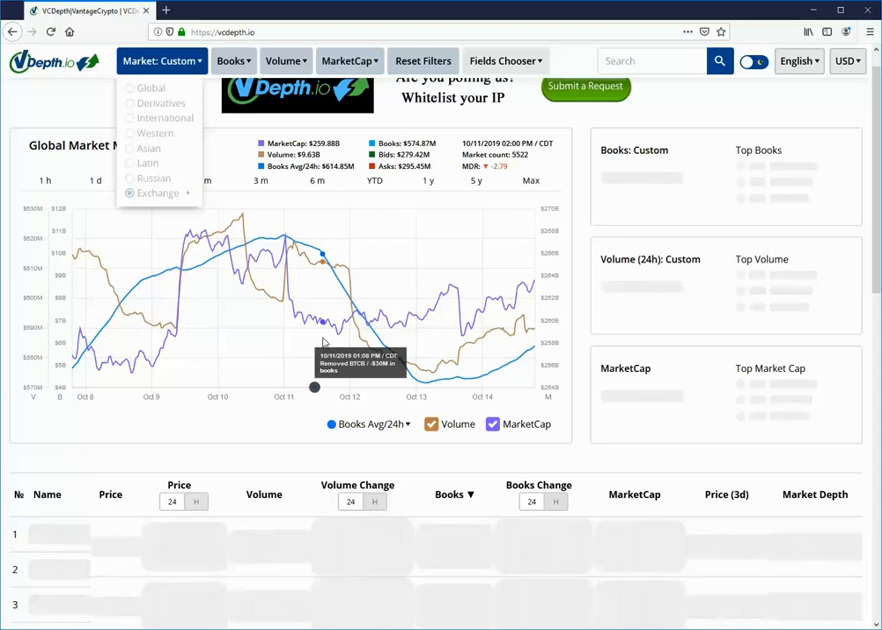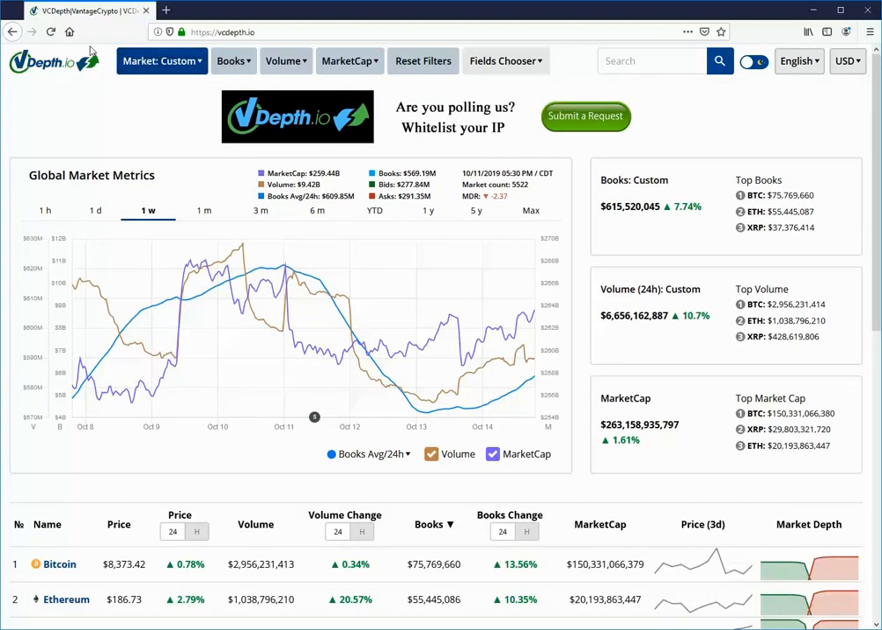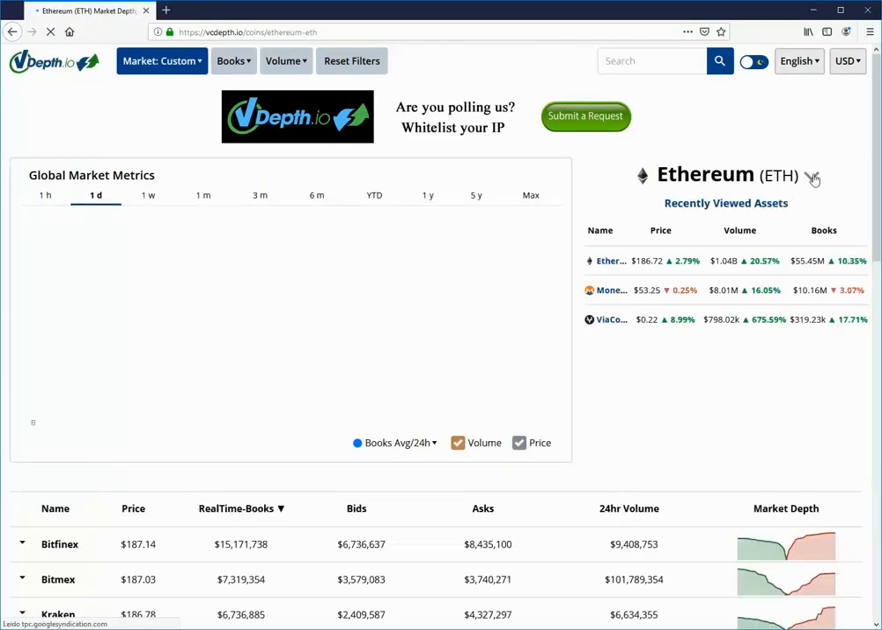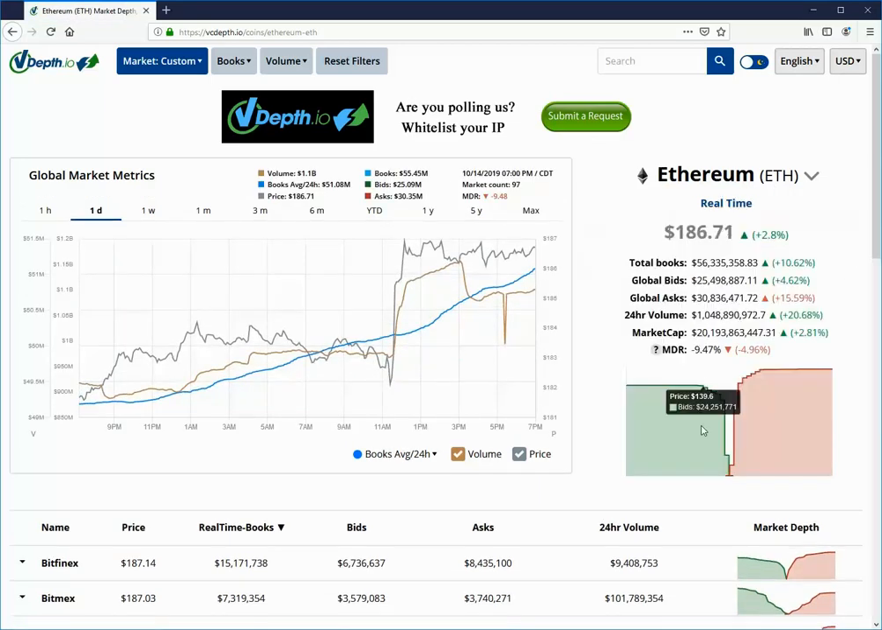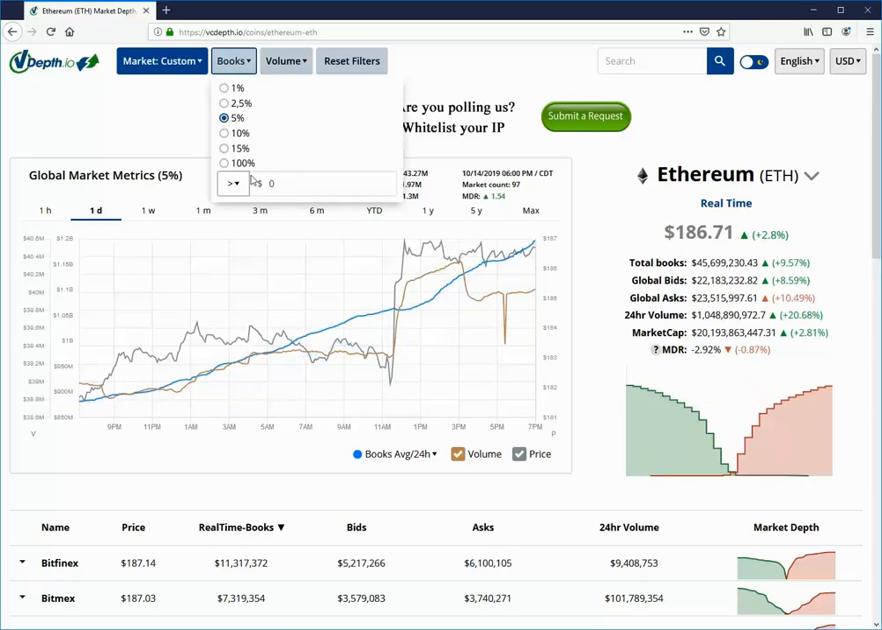Okay, let's take a look at the coin depth page now. Let's use Ethereum, the leading blockchain as a service solution. First, notice the real-time global depth panel here. This is a great way to show you what happens when we change the depth of books filter, depending on the price of the asset as to how much of the order book is actually in play.